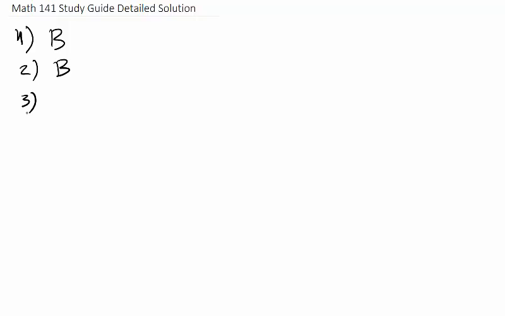Number 3. Classify the variable as qualitative or quantitative. Number of calls received at a company's help desk. Well, number of calls has a numerical value. It could be 0, 1, 2, 3, etc. So this is quantitative, so you choose A in this case.